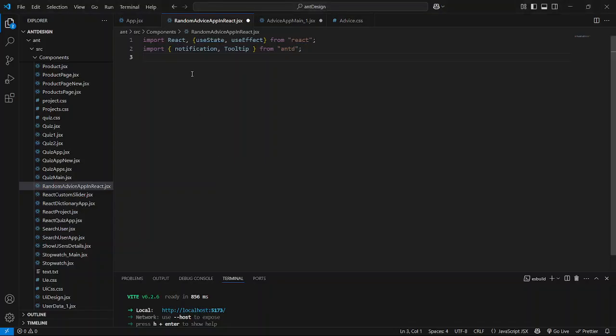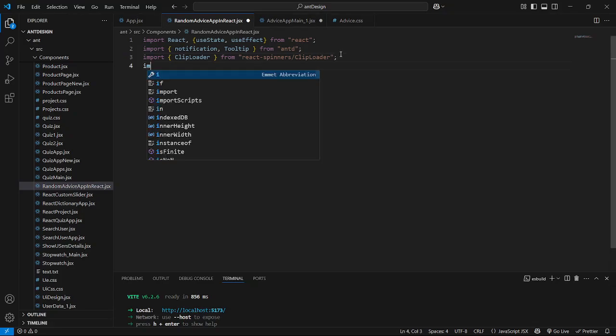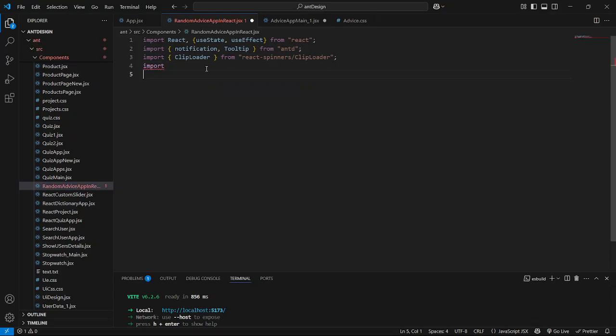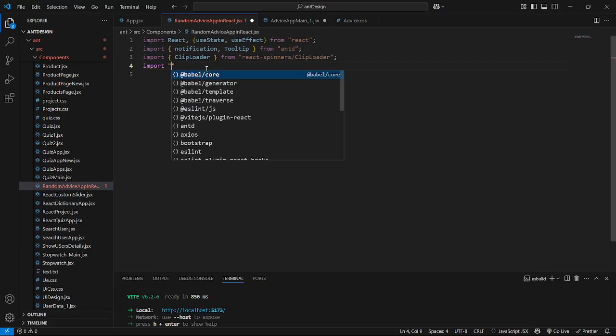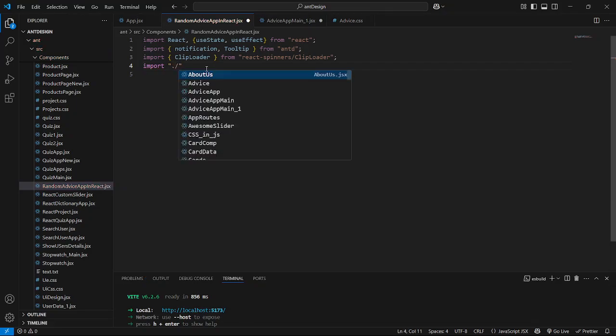So just come to the code now. I'll say here import ClipLoader from the React spinner, and I'm going to import the advice CSS also, although I feel it is not required. So I'll say here advice.css, although we don't need any CSS here. I'm going to use the predefined CSS from Bootstrap itself only.